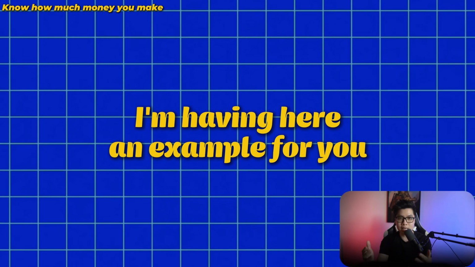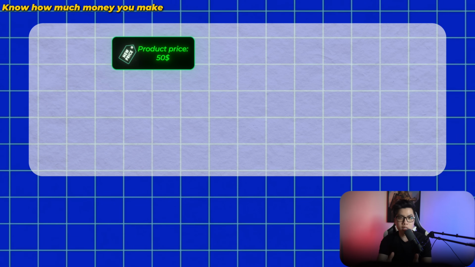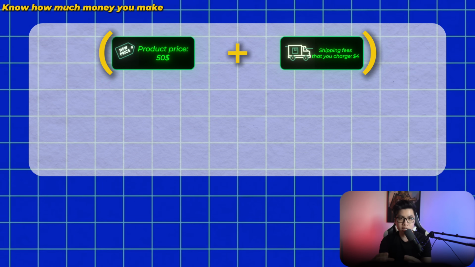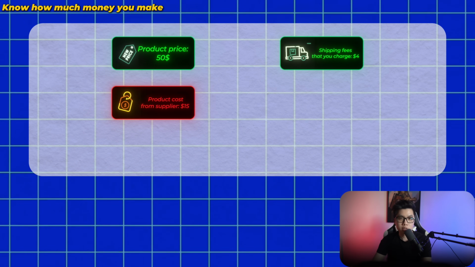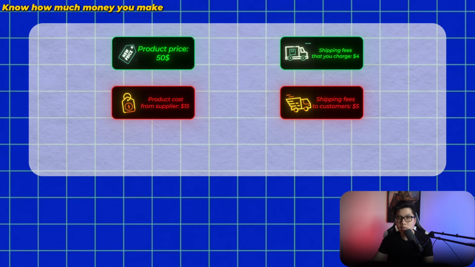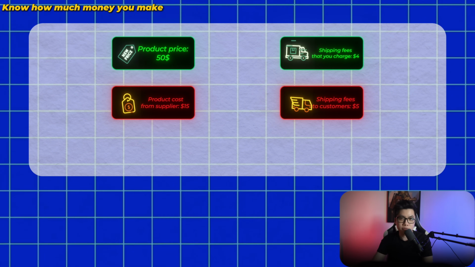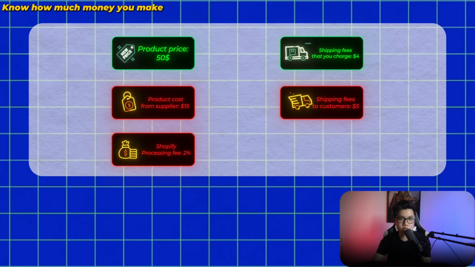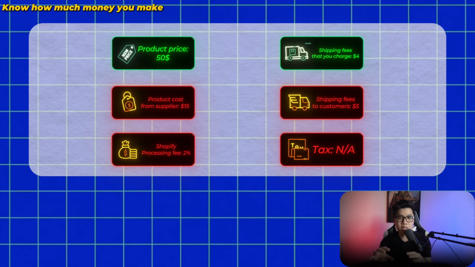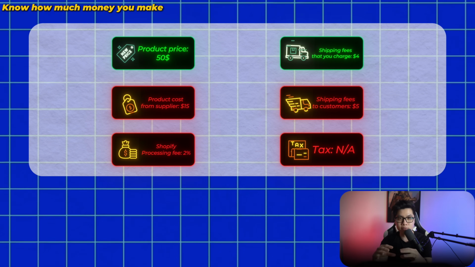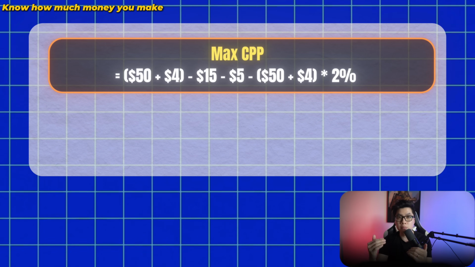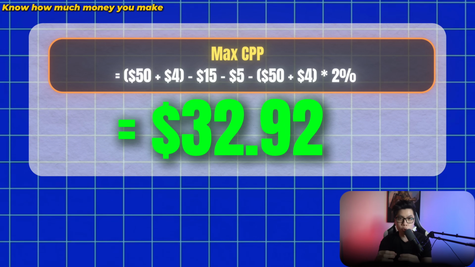I have an example here for you. With a product price of $50, the shipping fee that you charge the customer is $4. So the total cash collected in this case is $54. The product cost that you need to pay the supplier is $15. And the shipping fee out of your pocket that you need to pay the fulfillment company is $5. With this calculation, I exclude the tax to simplify it for you. Everything that you see in green is what we are collecting from the customer. Everything in red is what we need to pay for that order. So what we have here, the maximum cost per purchase in this case, is equal to $32.92.